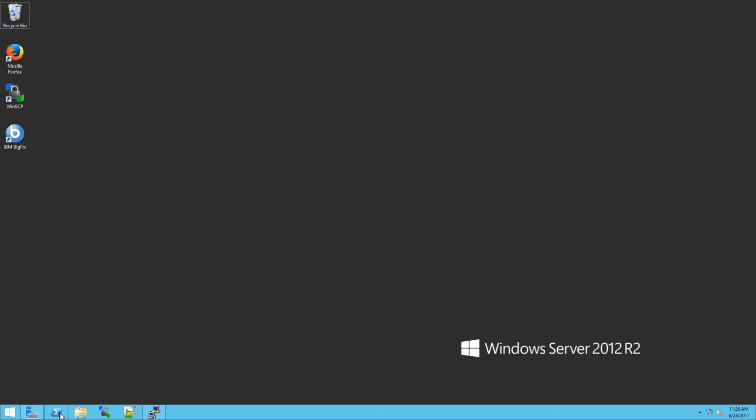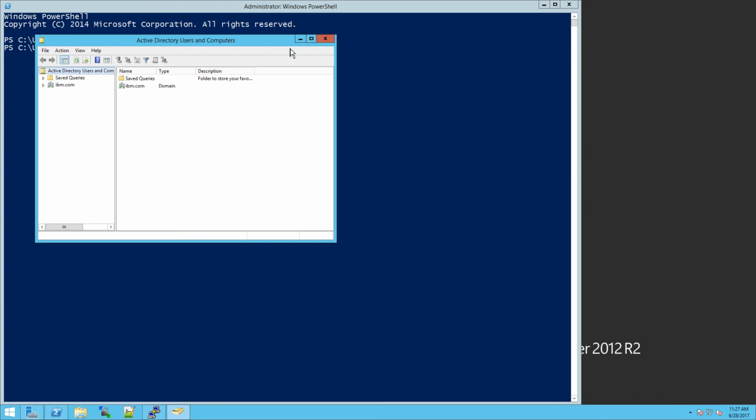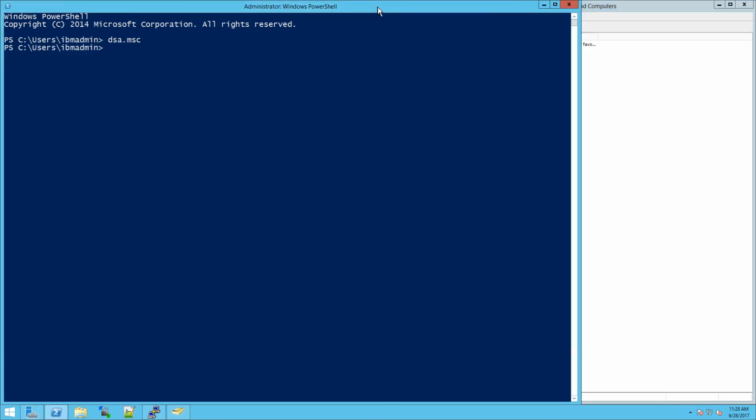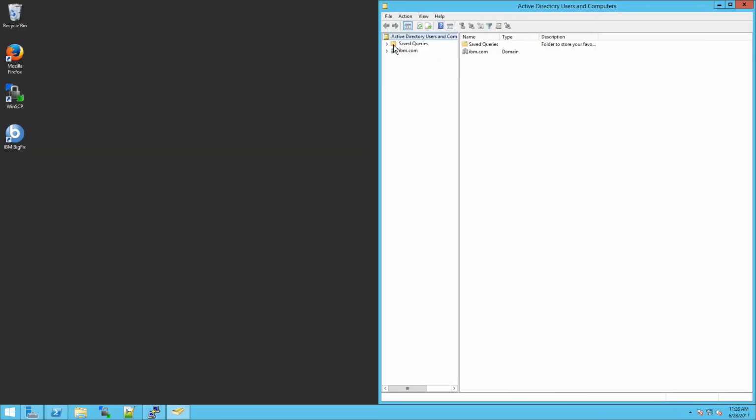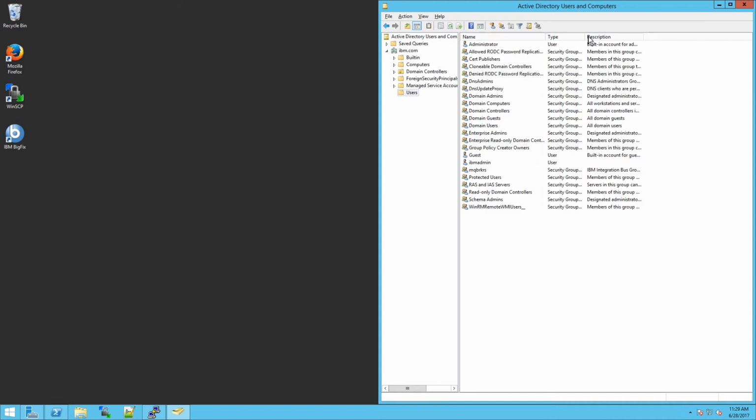Now open PowerShell. Type in dsa.msc, which stands for Directory Services Agent Microsoft Console, and hit Enter. That will bring up this window here, which I'll snap to the right. And I will minimize this window. Now expand out your domain, go down to Users, and you should see a list of users here. You'll also see a list of security groups in here.